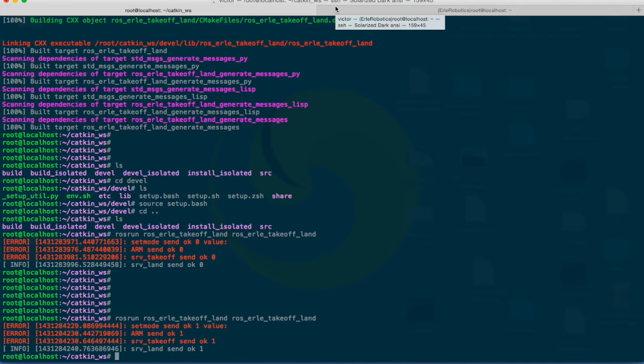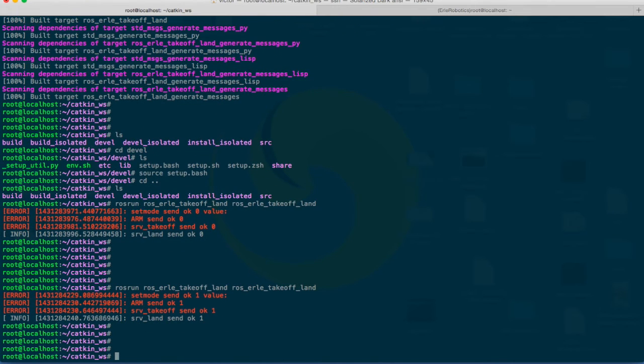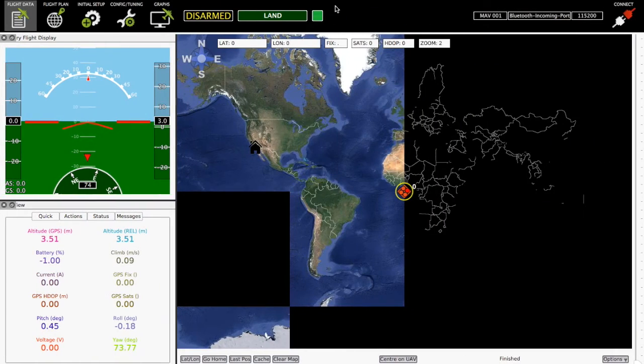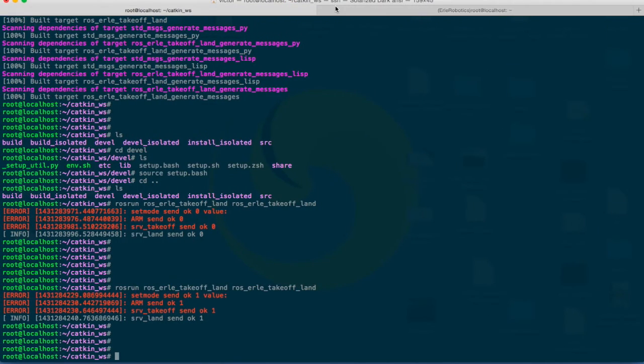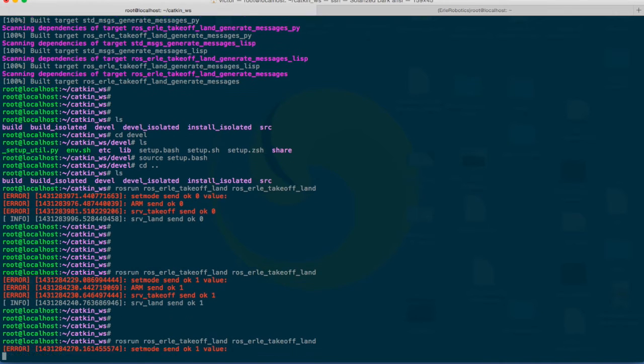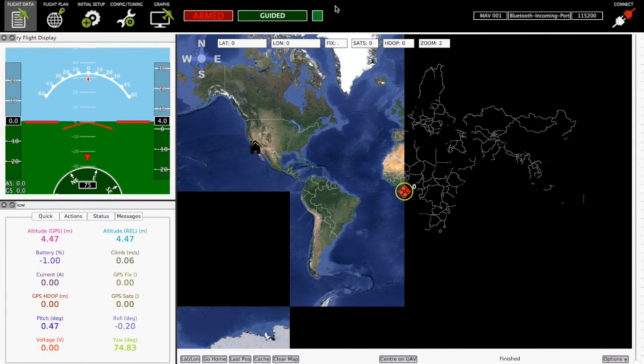System 1 is disarmed. Let's do it one more time. So the vehicle is essentially in land mode. We're going to launch the ROS Erle takeoff land node. That's going to make the vehicle change into guided, get armed, take off, and now do stuff for 10 seconds, and finally change to land, and pretty much land. System 1 is disarmed.